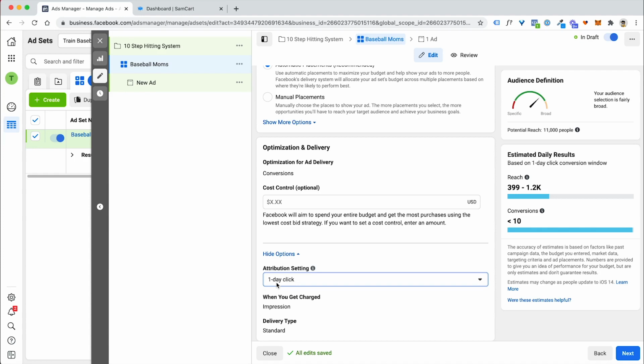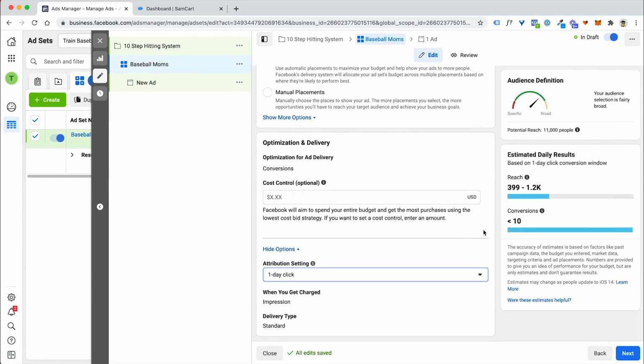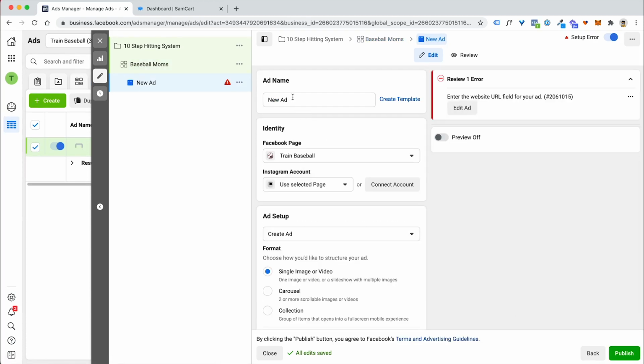If we don't want Facebook getting lost in day 2, 3, 4, 5, what happens a week from somebody clicking on your ad, because they're really not that good at it. And all the changes coming down from iOS right now are going to make it almost impossible for Facebook to track those things. So we go ahead and click next.